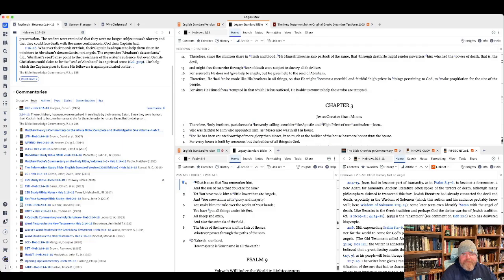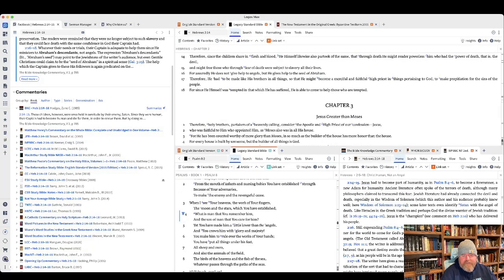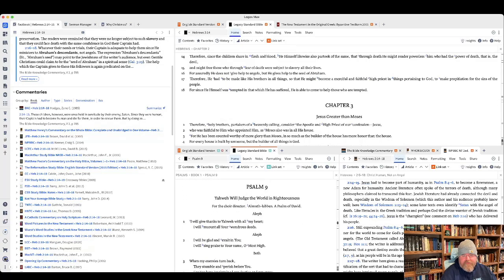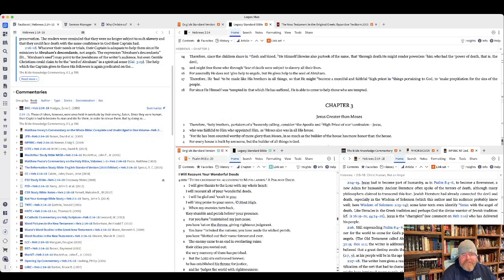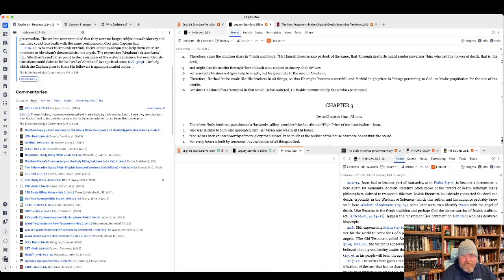So bring this over here. I want this Legacy Standard to open up in set A, and I want this one to open up in set B. Now, if I go to Psalm 8 here, or scrolling down to Psalm 9, look, this has already gone down to Psalm 9. And I'm going to have a study Bible open.